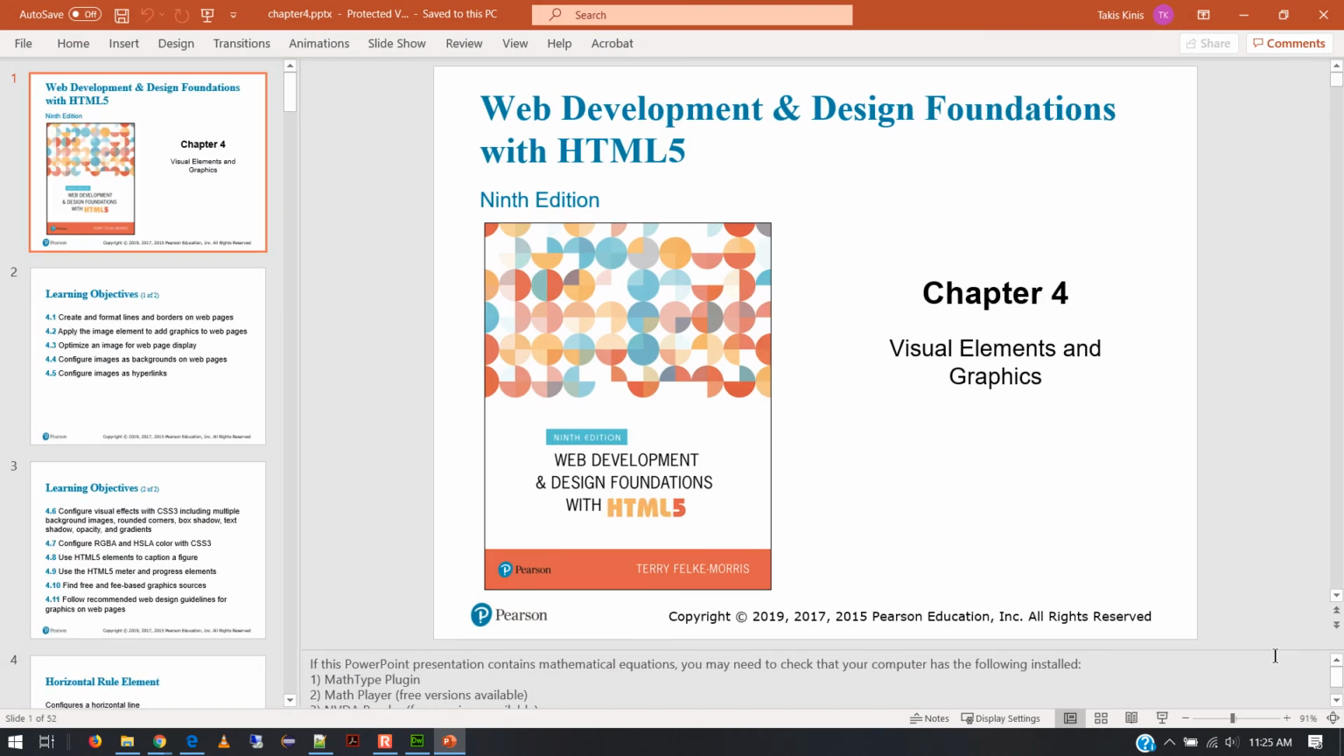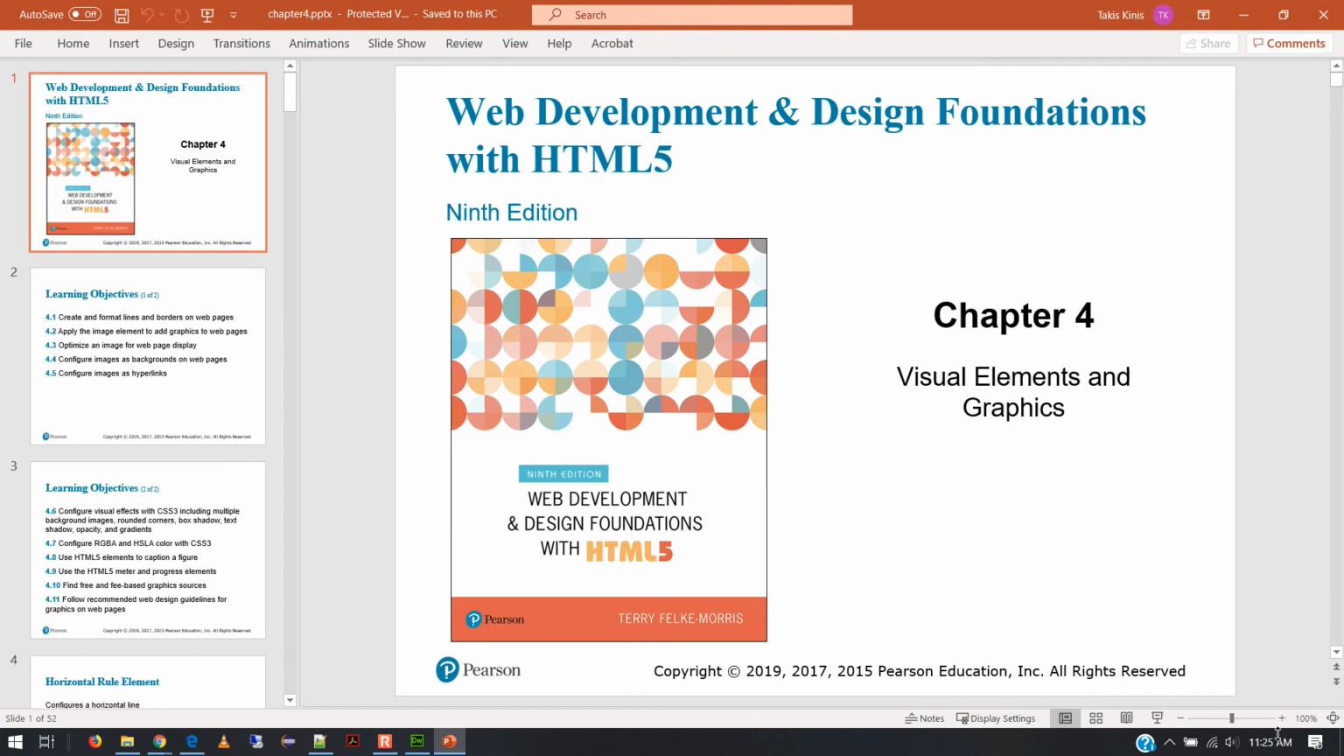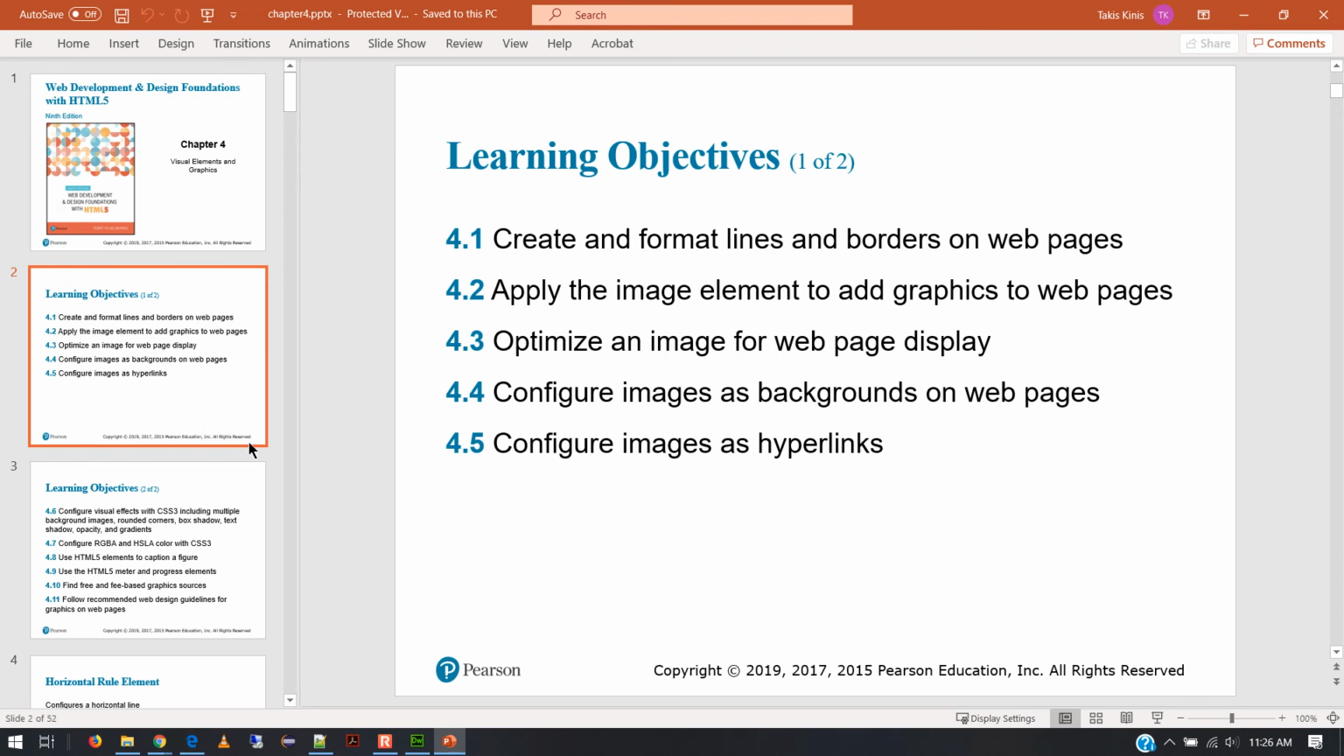All right, so we have 52 slides, holy cow, right? These are our topics for this chapter. Create and format lines and borders on web pages sounds kind of simplistic, but simple little things like that can really add to the visual appeal. We're going to add images to the pages. Awesome. We're also going to learn to add some other types of graphics.